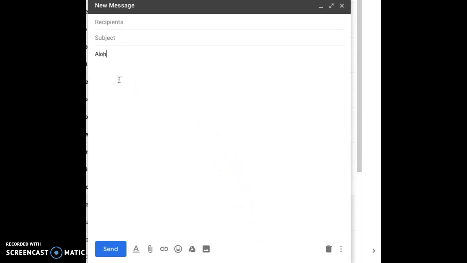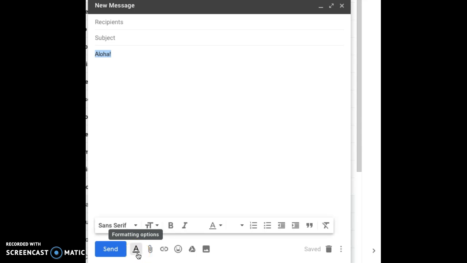I'm going to go ahead and type in aloha. All right, so now that I've typed in my message, I am going to highlight that. Okay, so after I've highlighted my message, I'm going to scroll down to the very bottom here, and I'm going to click on Formatting Options, which is this capital A with an underline.